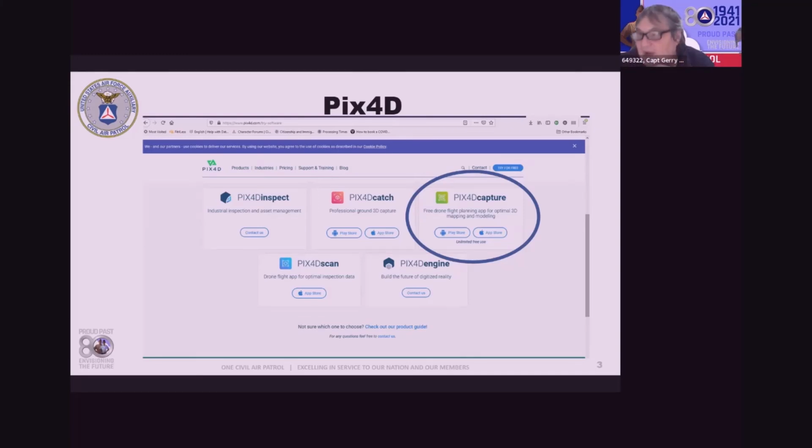So I did try Pix4D. I took an orthomosaic. I was able to download the pictures. But like I said, it worked very, very similar to Drone Deploy. So from my perspective, unless I'm actually going to be using their other features, their engines, and their cloud-based products, again, it's not something that I'm going to keep on my tablet.